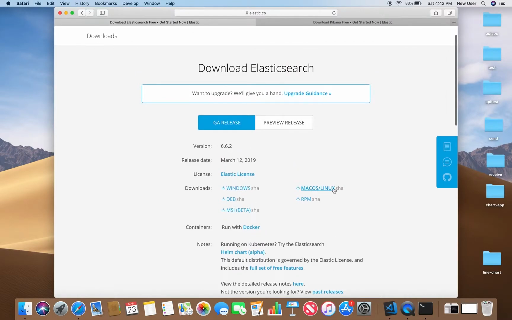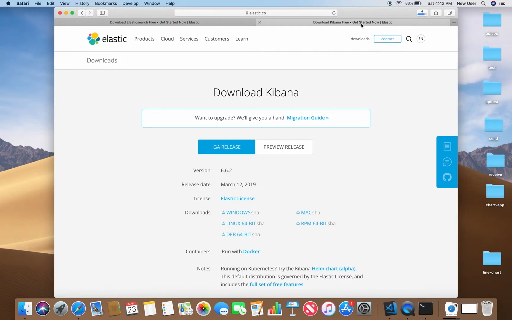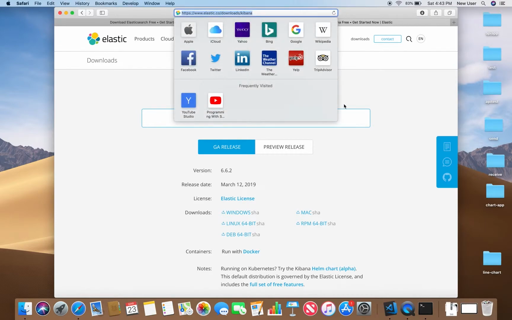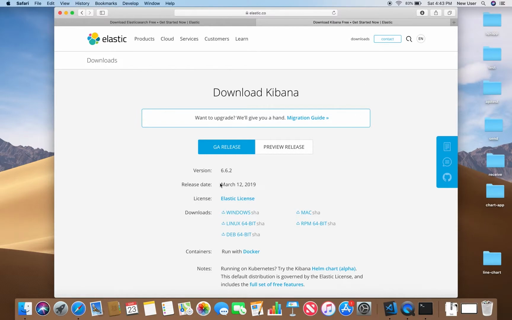I'm on Mac, so I will be downloading this. Pay attention to which version you are installing, because you will need to install the same version for Kibana. So I'm downloading this. While this is in process, I'm going to the same download section on Elasticsearch for Kibana, making sure it's the same version as Elasticsearch, the same type of download for your appropriate machine, Mac, and downloading this.